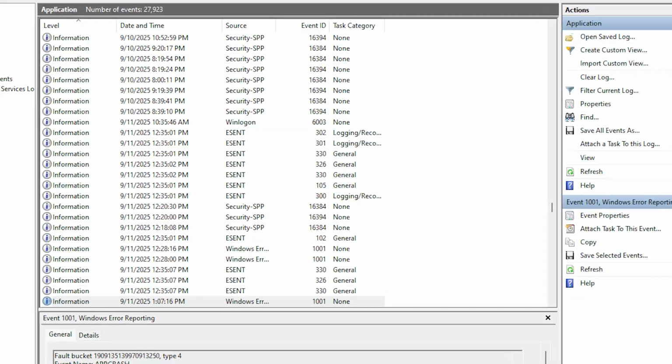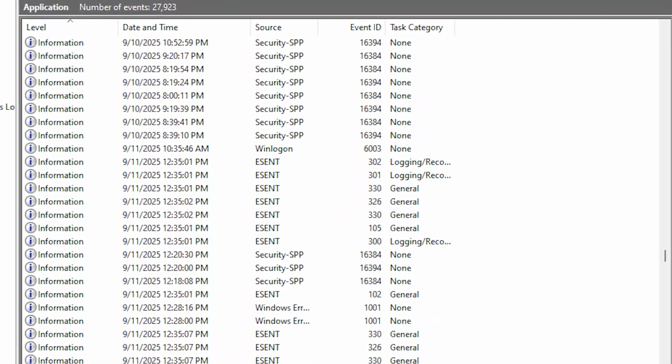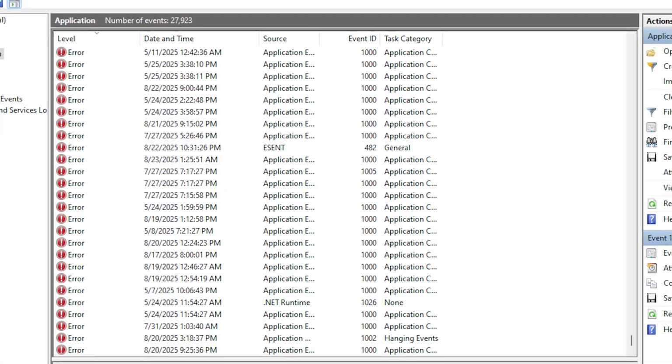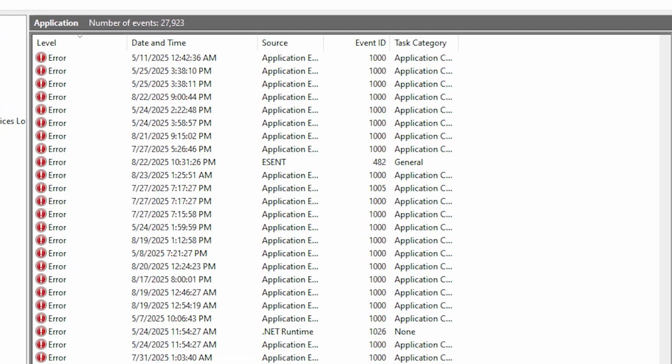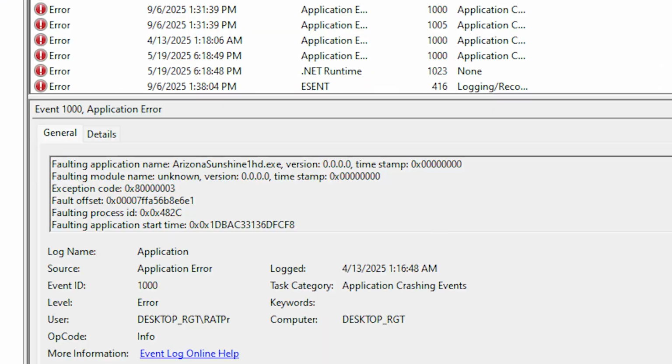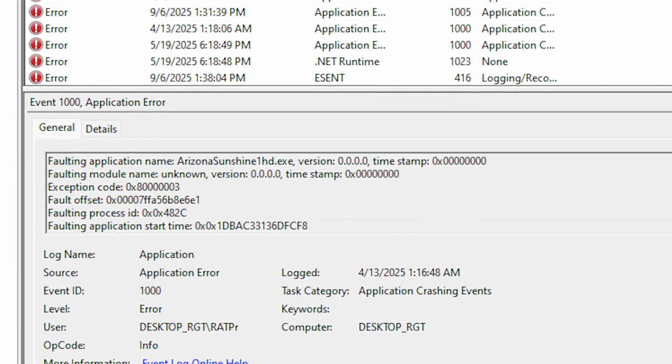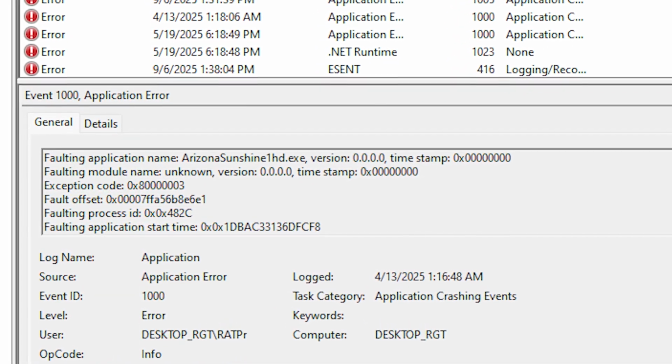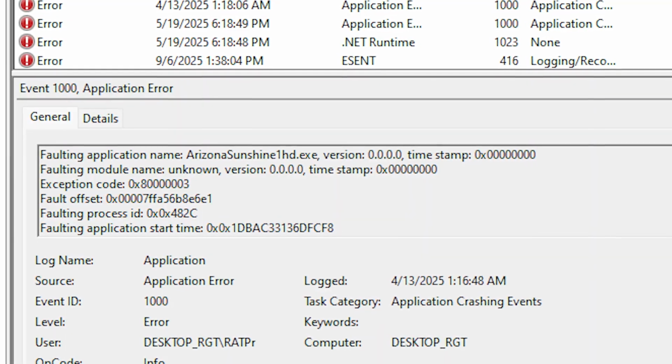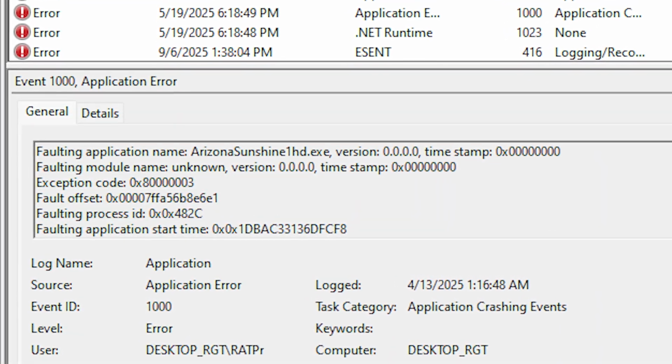Mostly there's just information logs that log miscellaneous information, but if you sort it by level, you'll eventually find error logs. In my case, one of my logs was from a crash while playing Arizona Sunshine Remake. It also gives the code 0x8000003, which after some research isn't that bad.